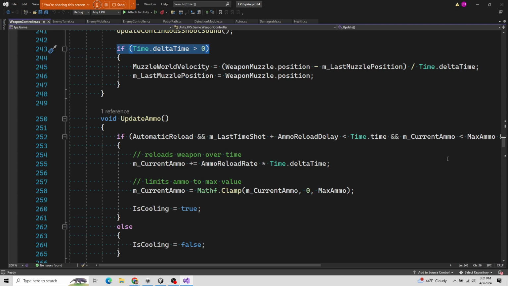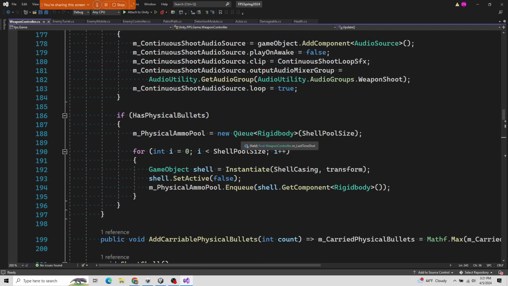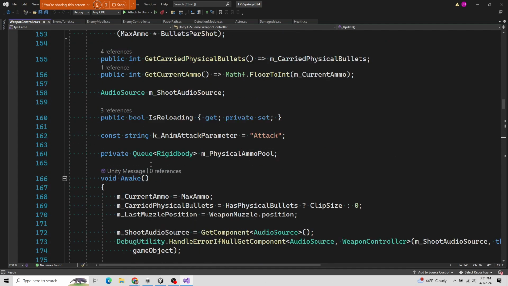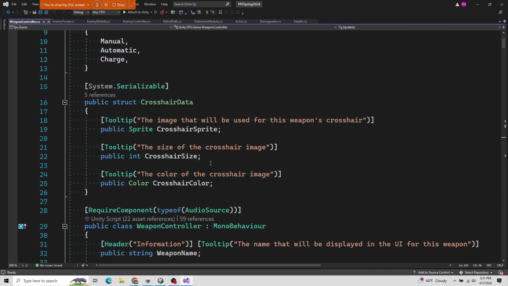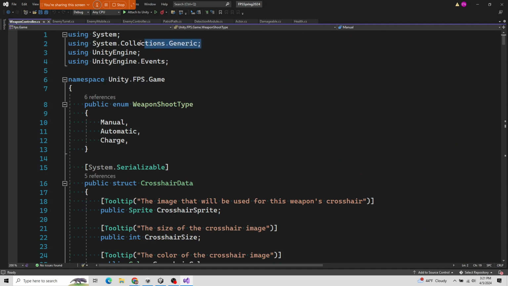Is that built in, or did the developer make a queue class? So queue is built in. They didn't make a queue class. So if I hover over it, notice how it says system.collections.generic.queue. And if I go all the way up here, notice that this is highlighted like it's being used.